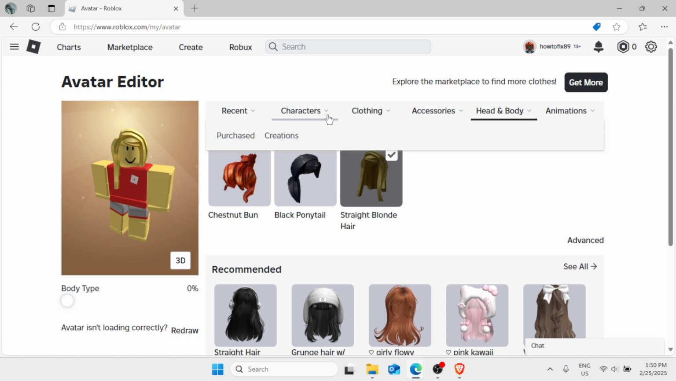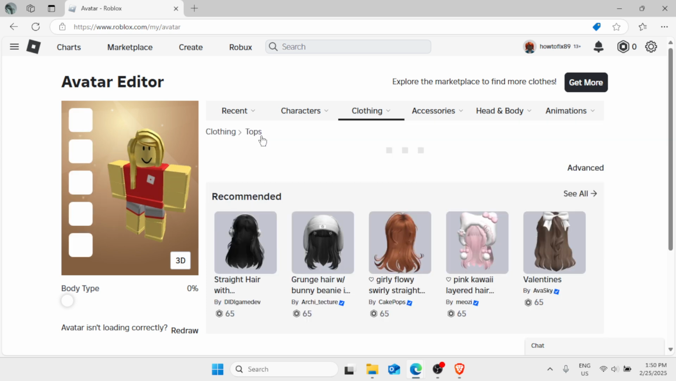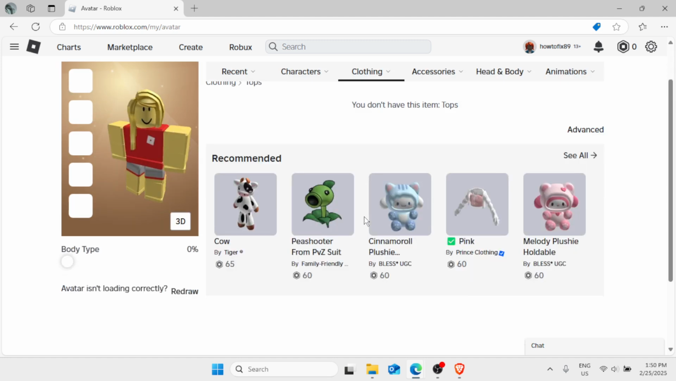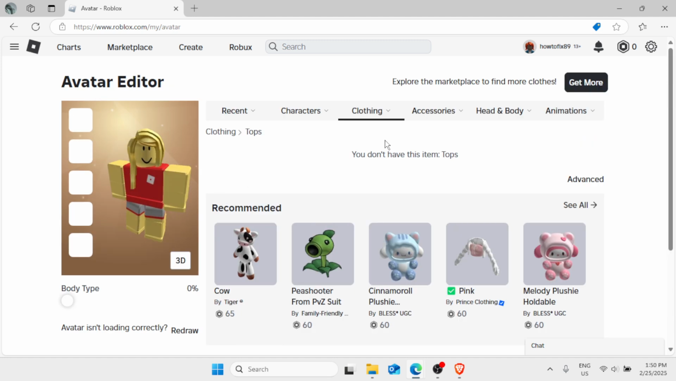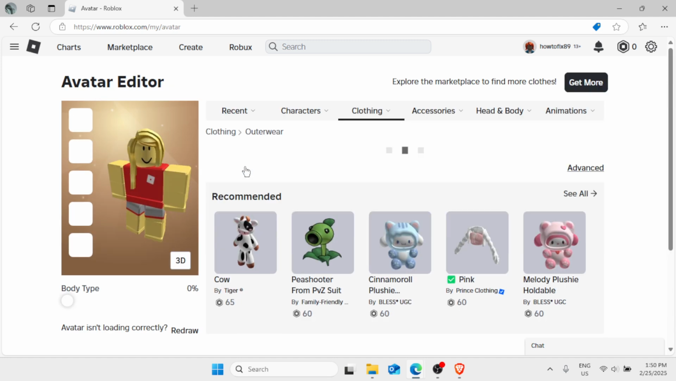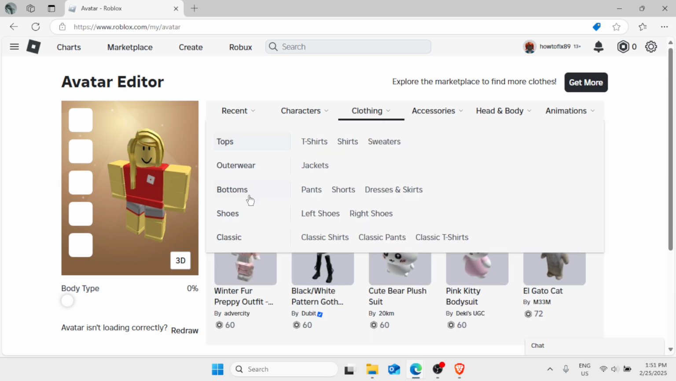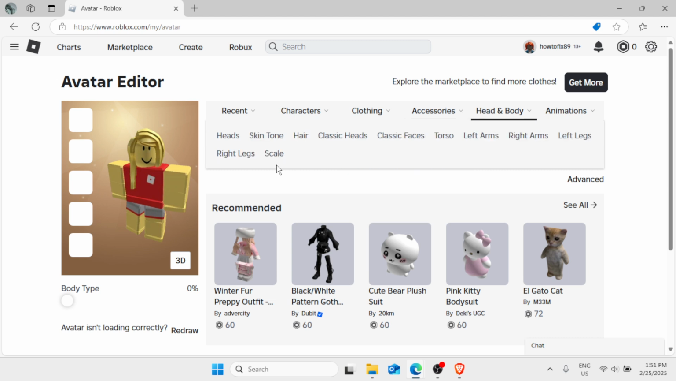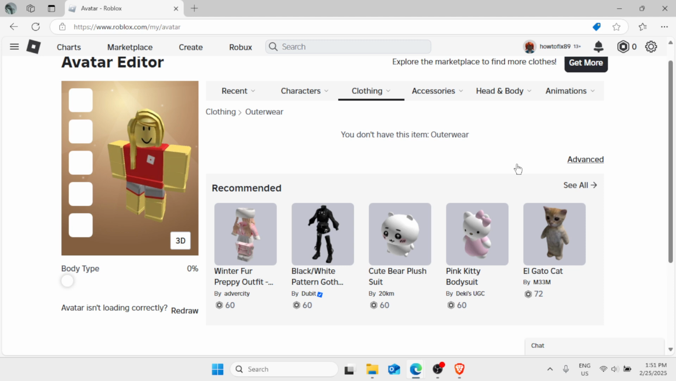Just simply explore from here like clothing, accessories. You can also go with tops. So if you don't have an item right here, you can just simply scroll down, click on outerwear. So there are a lot to choose from here like animations, accessories, head and body. So that's it. That's how easy it is to change the Roblox default clothes in Roblox avatar.